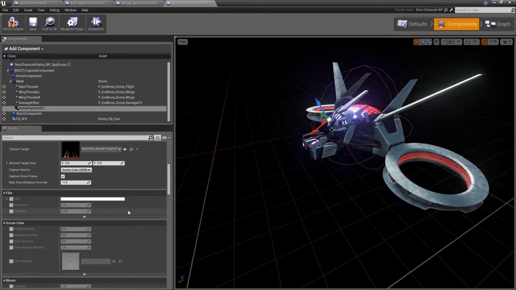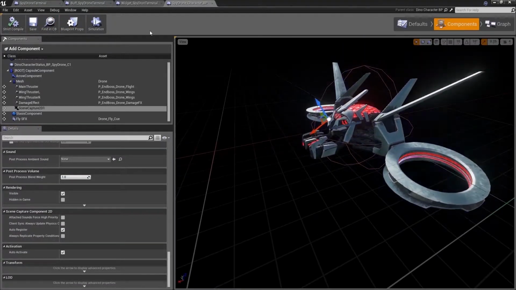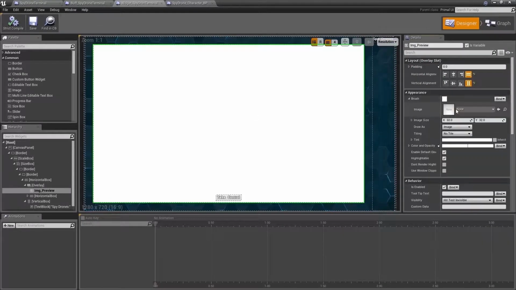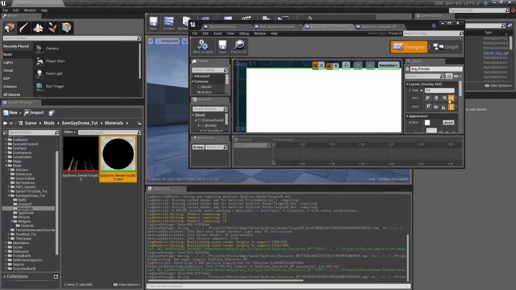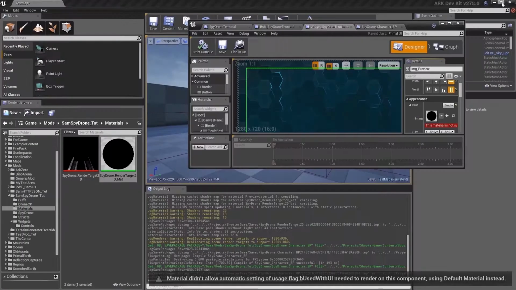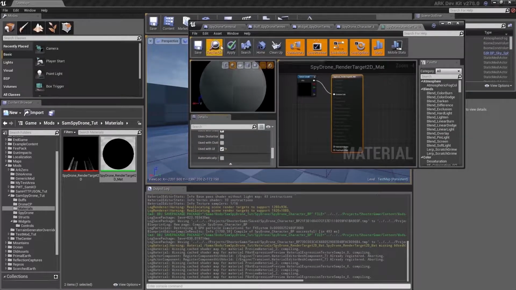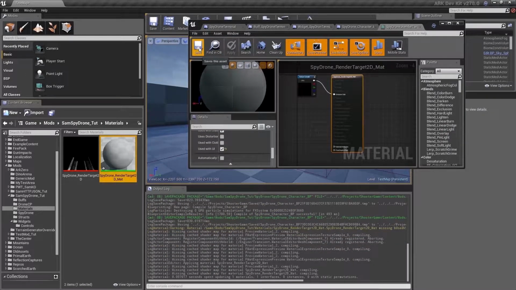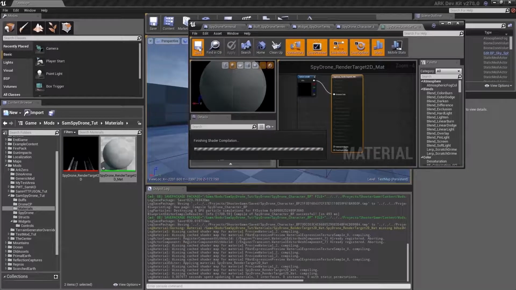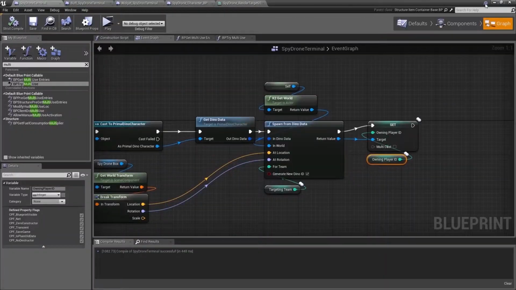Once you are happy with the result, save the changes. And to show this inside a widget, we are going to set the brush image to the material we created. And we forgot to set it that it can be used with the UI. Let's fix that. Let's do a test play.